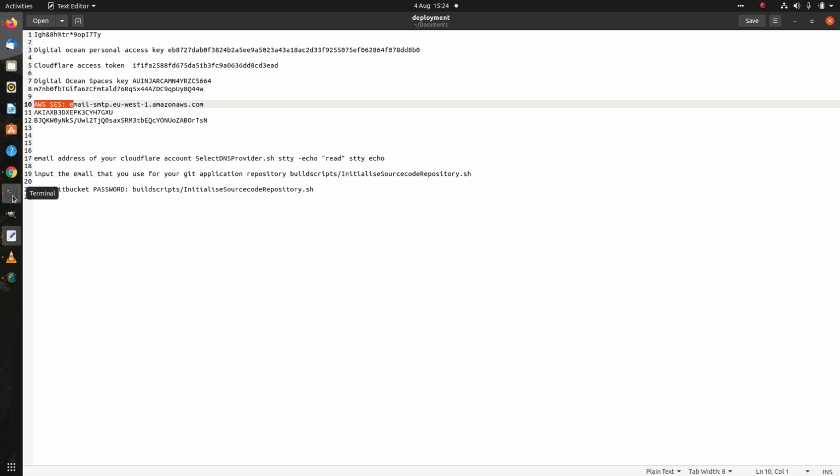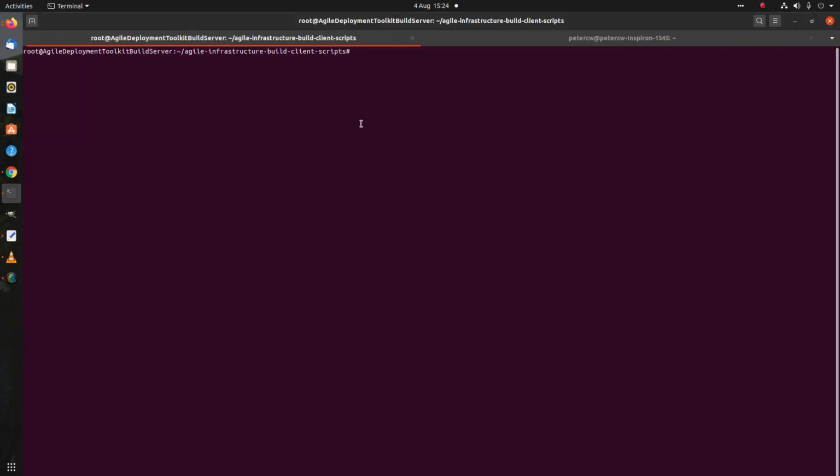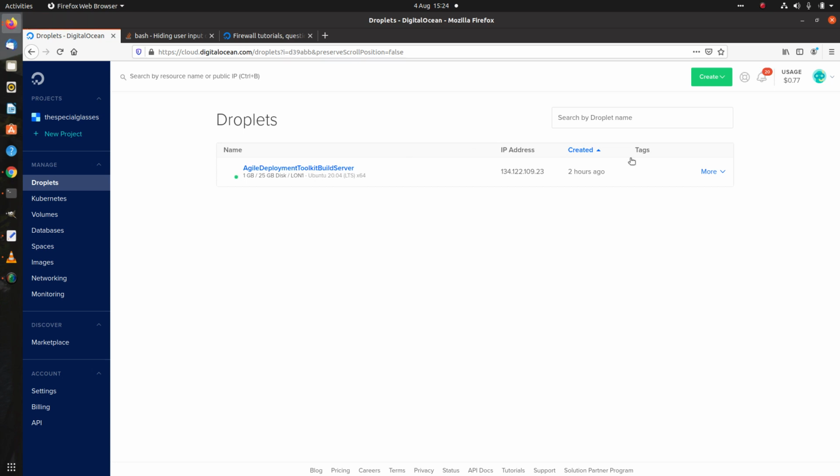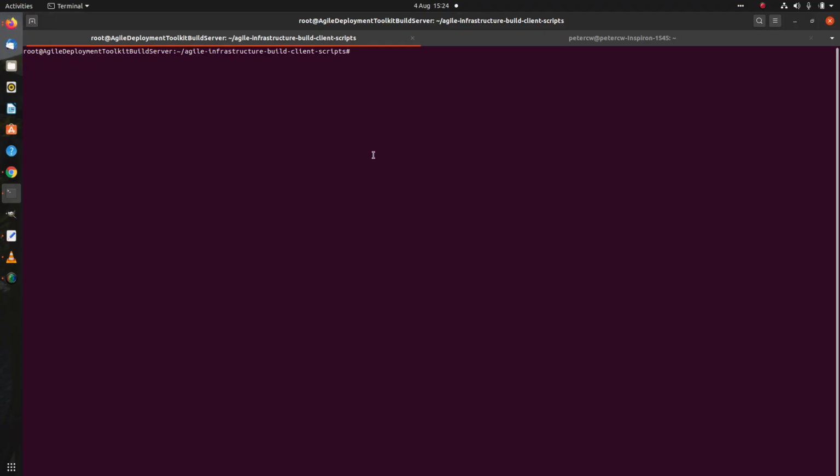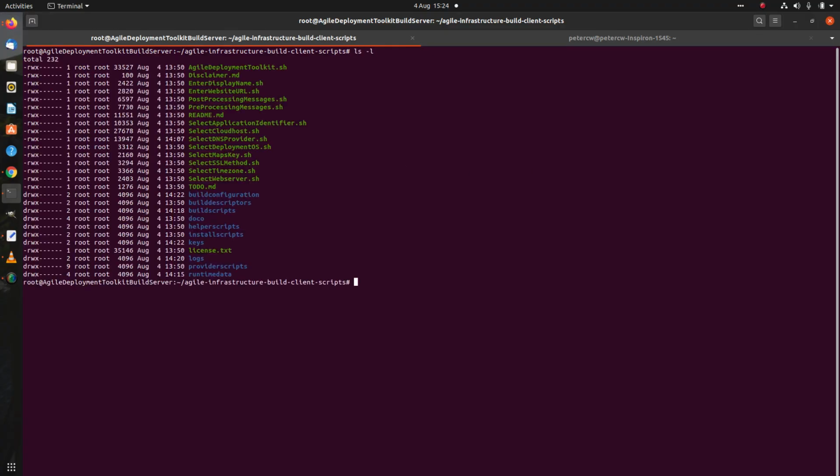So as you can see, I'm SSH'd onto the build server that we deployed in the previous tutorial. You can see the build server running here on the DigitalOcean cloud, and that's the machine that this process will be taking place on. So let's see what we've got available here. So we see the build kit that we cloned onto this machine in the previous tutorial.